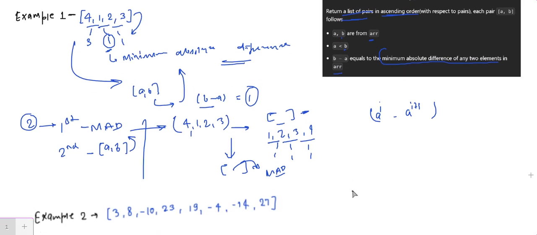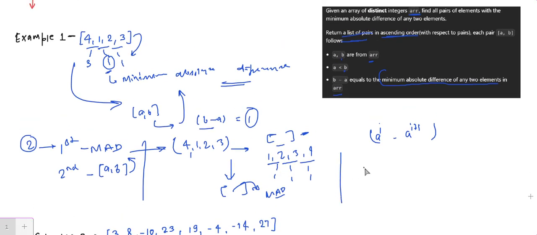Moving to the second part. The second part is how we'll find a pair A comma B whose difference will be equal to that MAD. For that also, if the array is sorted, for example here 1 2 3 4, and we know that our MAD is 1, then we will just have to find those two consecutive elements whose difference is also equal to MAD. We can also do it in a single loop.